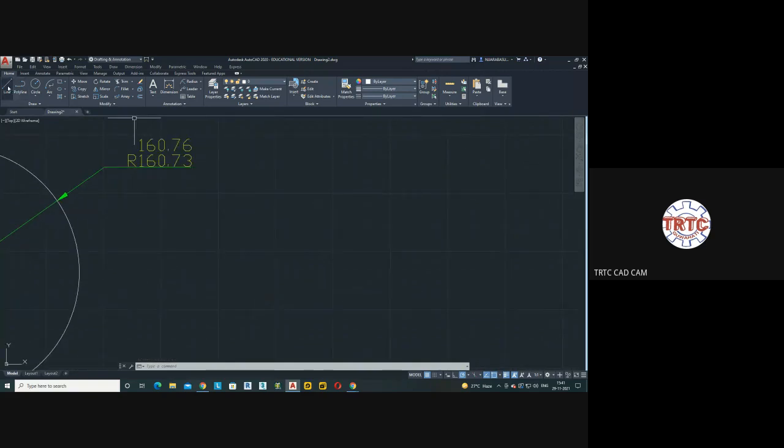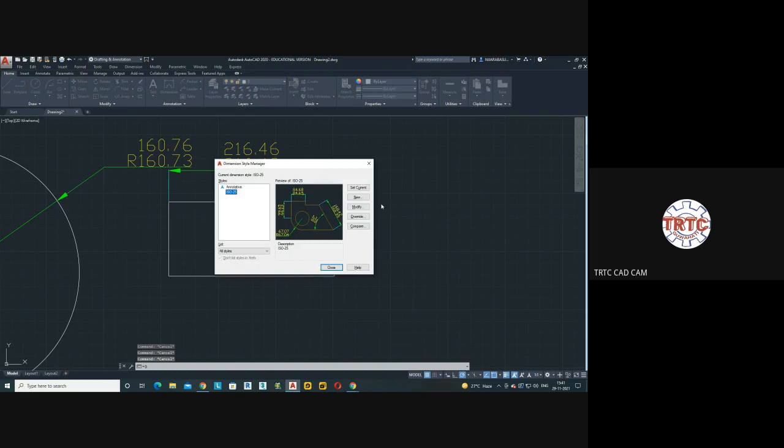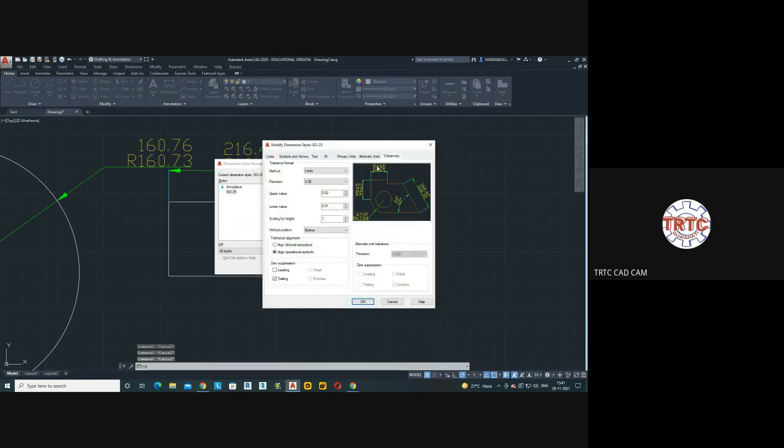Now anything you do, let's say I draw this rectangle and go for dimensioning of this rectangle, the tolerance value will be applied. You need to know the basic size, by the way. So this is how you can set the tolerance in AutoCAD.